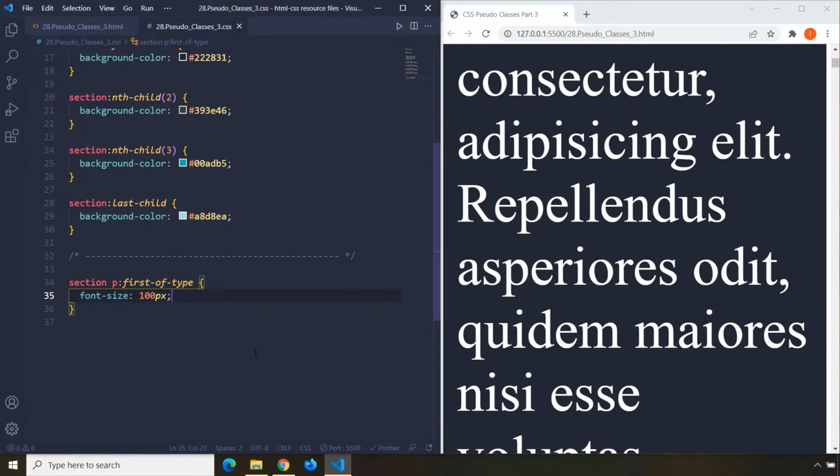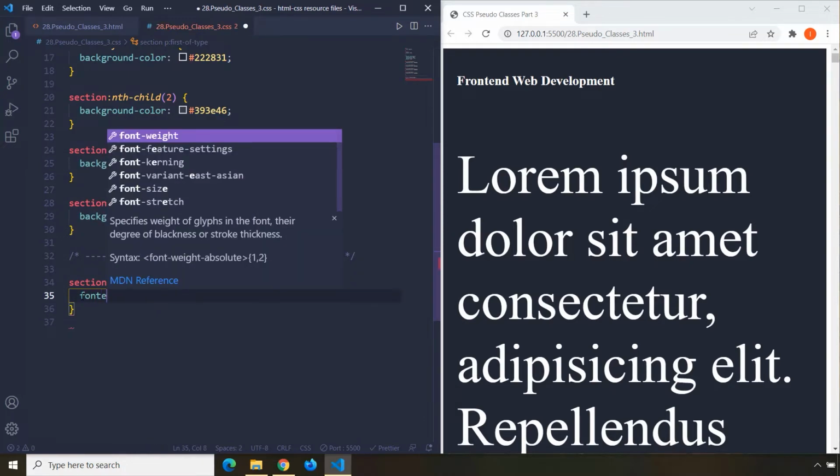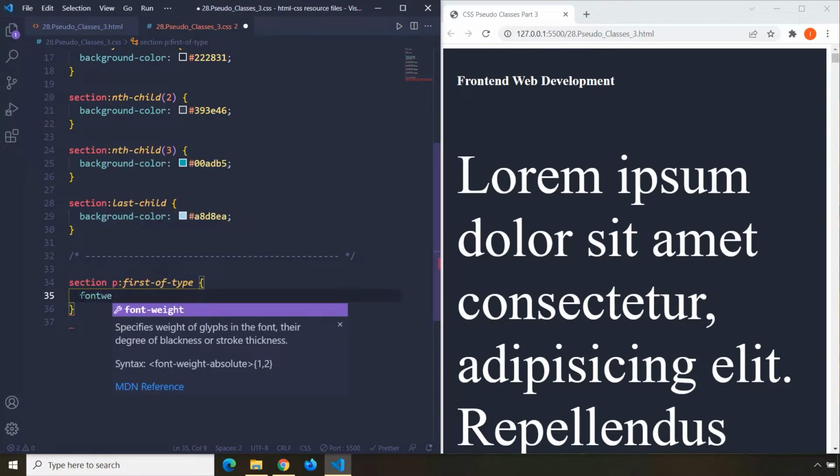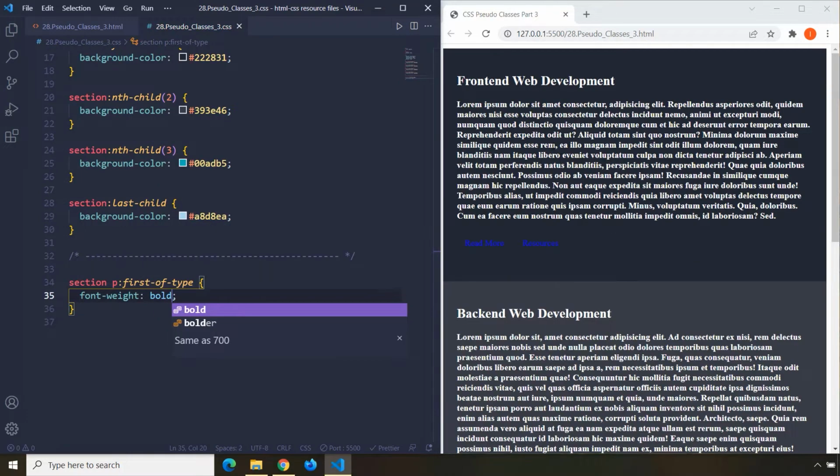So if I save this, now you can see that the font size is 100 pixels. That is not what I want to do. I want to change the font weight. So font weight, there we go. And I'm going to set it to bold. So I just want to emphasize on this.